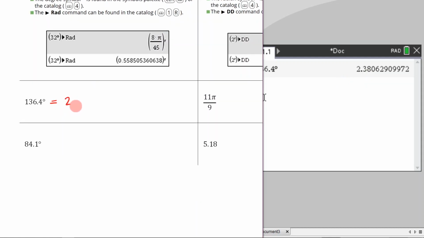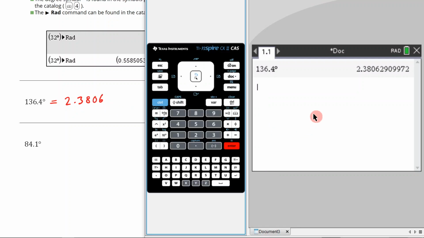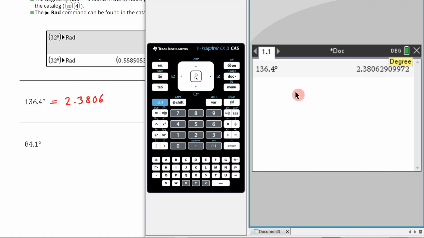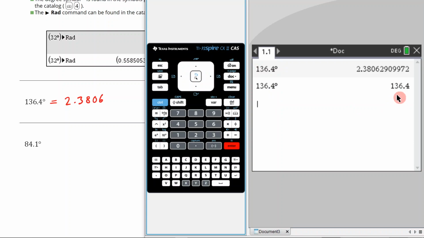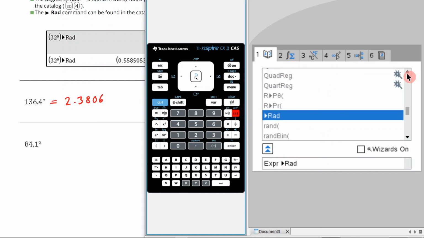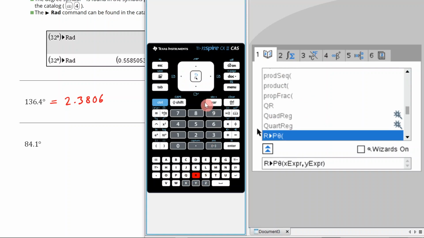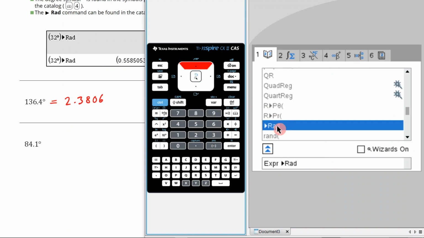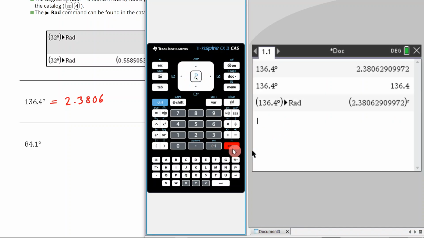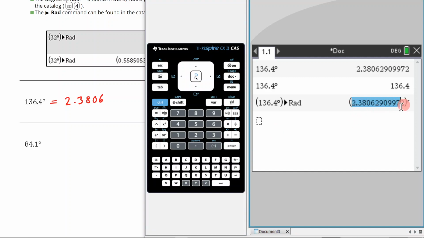So that means we could come over here and we could go 2.3806, just like that. Now, if we weren't in radian mode, let's say we were in the degree mode, if I just hit enter here, it's just going to say 136.4. So how can I change it if I'm in degree mode? What I would have to do is hit this book right here. And then once I've hit this book, it's not going to take me straight to rad. It's just going to take me somewhere here. You need to hit the letter R. And if you hit the letter R, then scroll down, you'll find rad. There it is. And now when you hit enter, it will give you your answer.